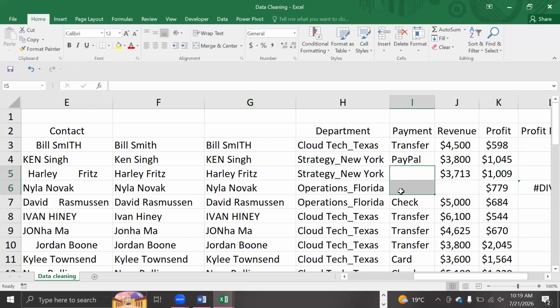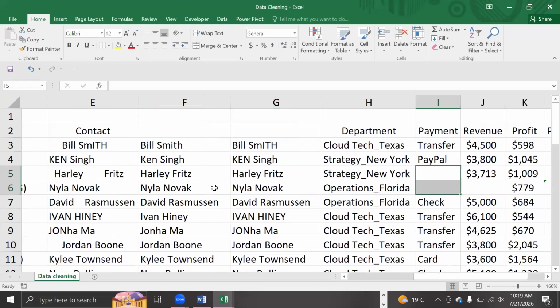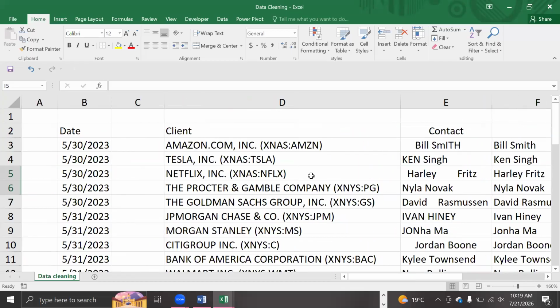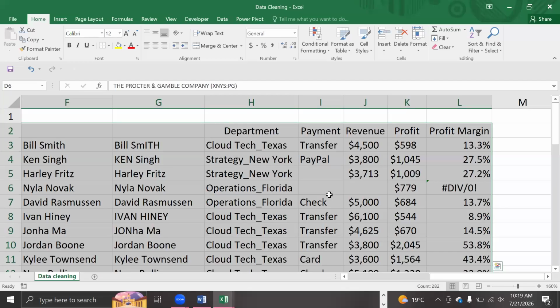Same way when you have, say, a data set like this one, we'll select the data set. We want to highlight the nulls and maybe replace them with a better message, all of them. Or the blank cells, we want to replace them with a better message. So we'll select the entire data set.